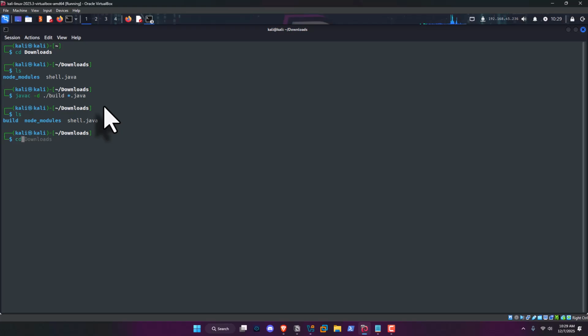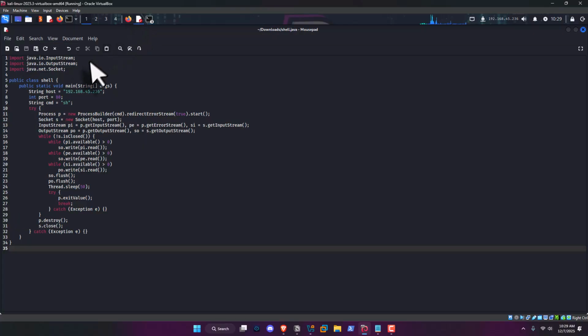So we want to go into cd build, and we want to do an ls, and you can see we have shell.class. So now that we have a class file, we can convert that class file into a jar file. Okay, and the one thing that you want to always keep in mind is the file needs to be named the same as the class. So if I would have tried to call this reverse shell.java, it would have thrown an error. That's why you have to be careful. You have to make sure the class and the name of the file match.